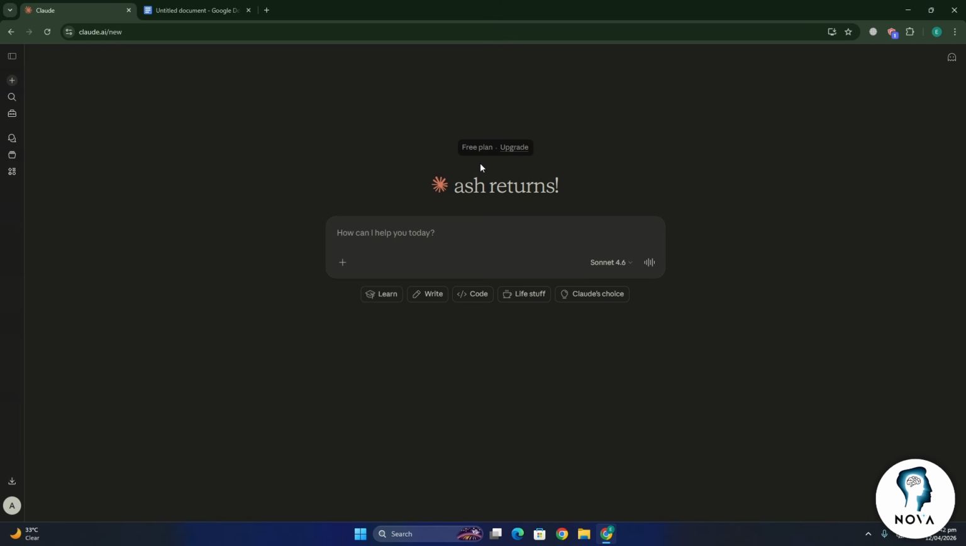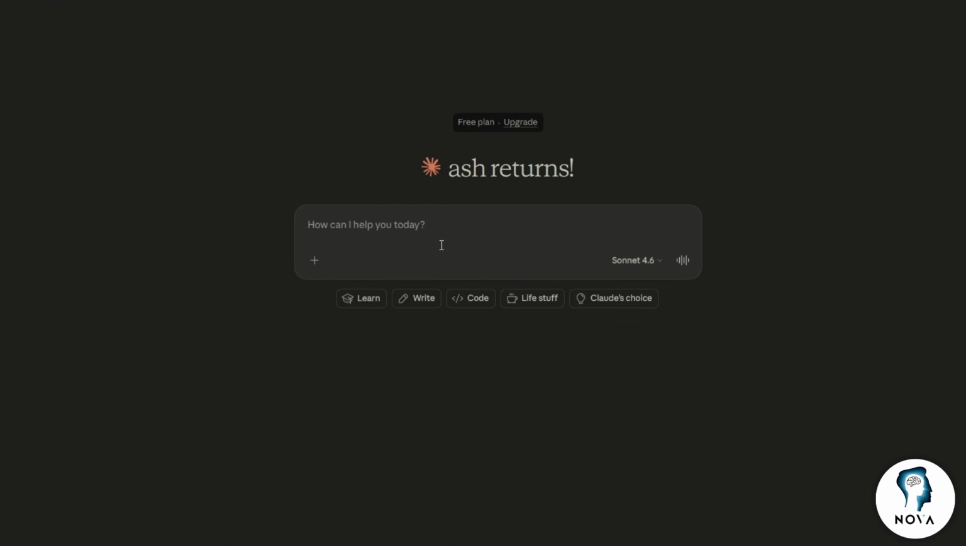First, you need to open Claude in your browser. Make sure you are logged into your account. Once you are inside the chat interface, you will see a text box where you can type your instructions. This is where everything starts.